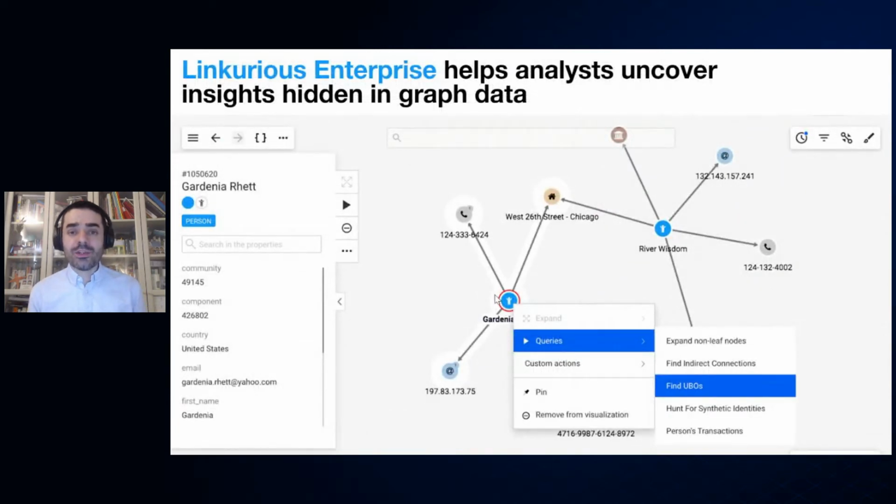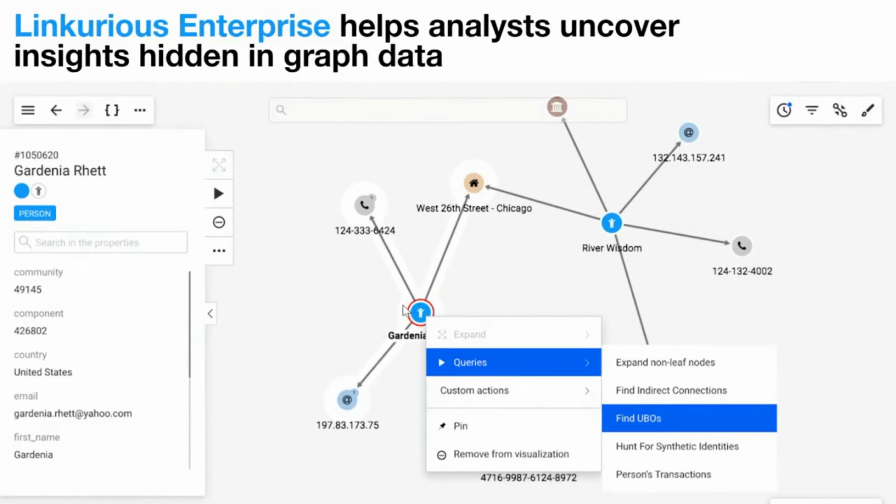And that's why at Linkurious, we have created Linkurious Enterprise. Linkurious Enterprise is a web application that helps teams of analysts uncover insights hidden in graph data. Linkurious Enterprise is compatible with Azure Cosmos DB. You can connect it to Linkurious Enterprise in minutes. And then with this interface, anyone in your team can start searching, exploring the data, and uncover insights that would otherwise remain hidden. So Linkurious Enterprise is really helping teams of analysts throughout the world extract new insights from Azure Cosmos DB.